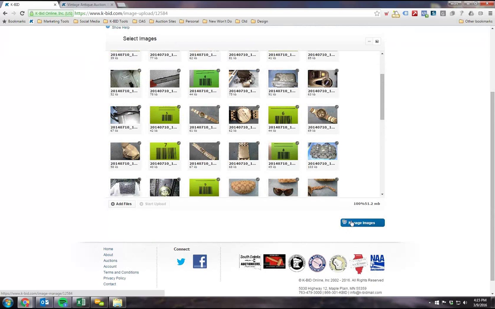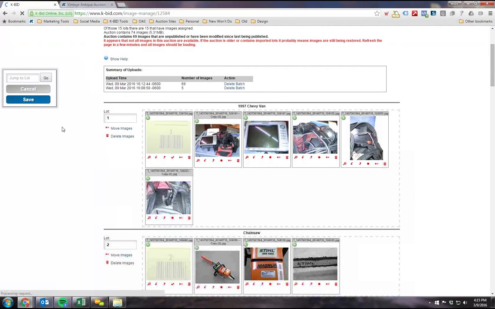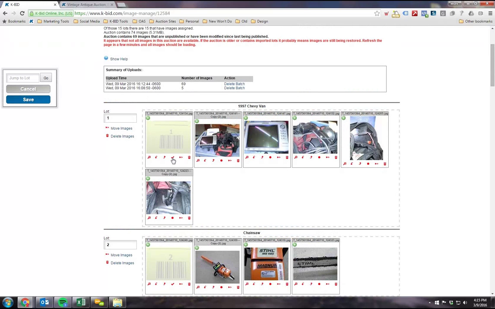So now I'm going to go to Manage Images again. And what you'll notice is that our pictures are automatically assigned to the correct lot. You'll also notice that the barcode image here is whited out. That's what we want. That means that bidders aren't going to see it. It's just kind of there as a placeholder. And there's a button here that says toggle delimiter on, which if this barcode was showing, we'd want to make sure that it's whited out so the bidders can't see it. That just denotes that it's a barcode.